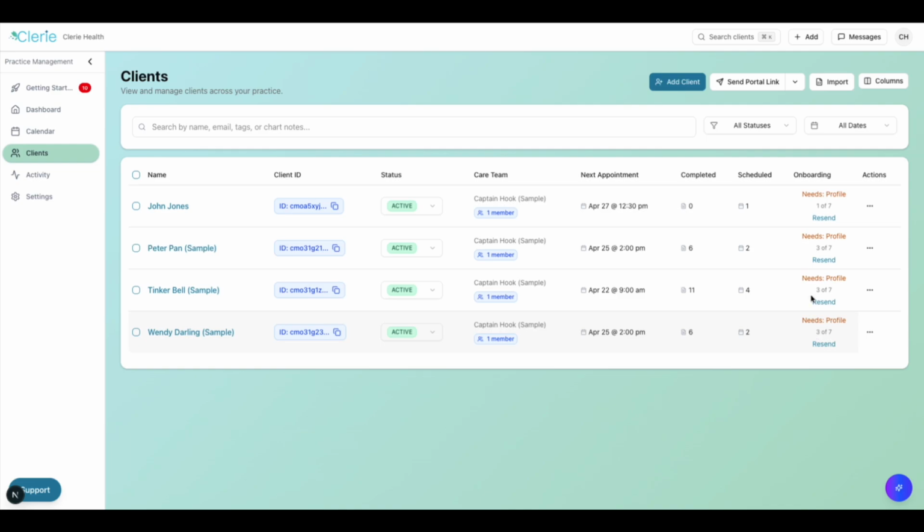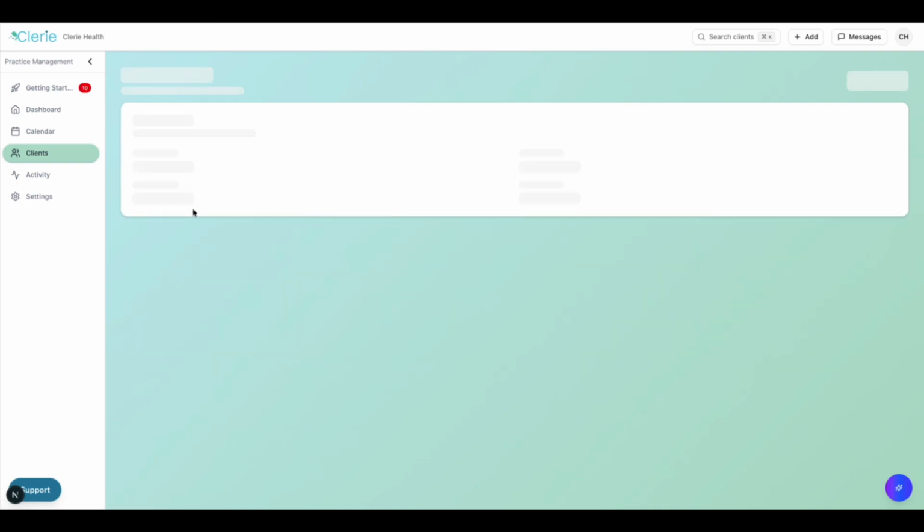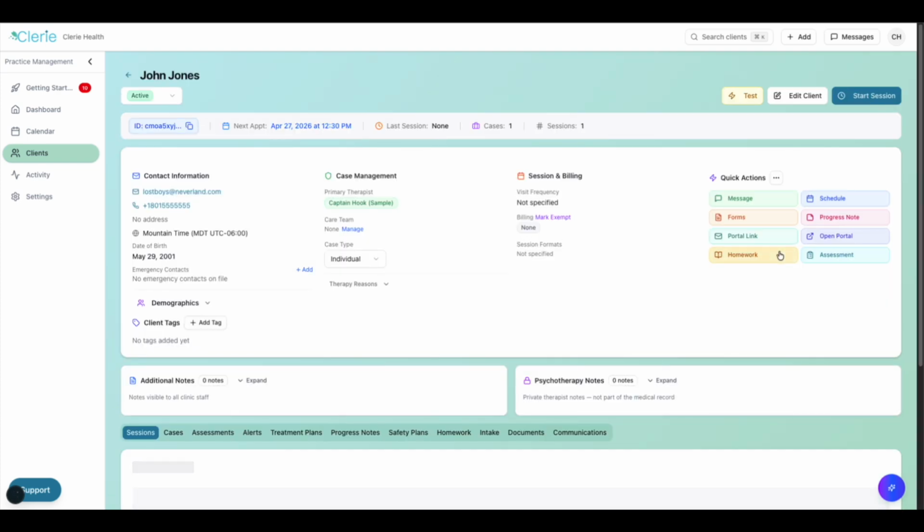So here we have 3 out of 7. In this case, the one we just sent has 1 out of 7. We can resend this if needed, and if we want to see what the client sees, click on the client name, and you'll be able to see this record. We have this button here to open the client portal, which will take you to what the client will see on their side.